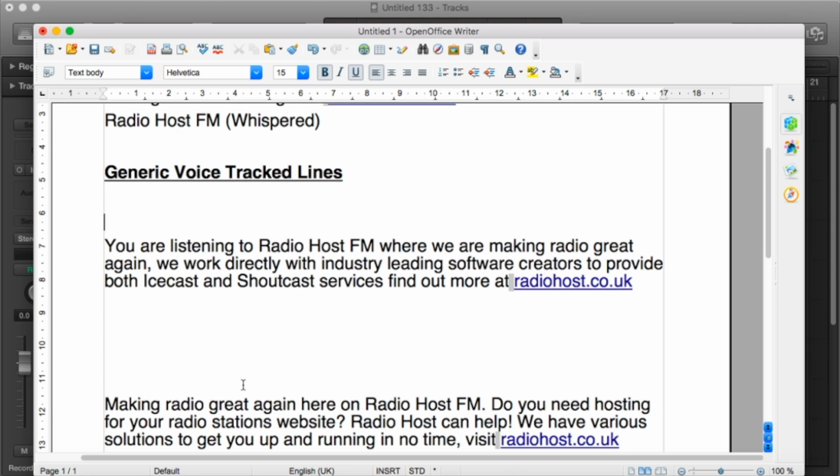You are listening to Radio Host FM, where we are making radio great again. We work directly with industry-leading software creators to provide both Icecast and Shoutcast services. You can find out more at radiohost.co.uk.